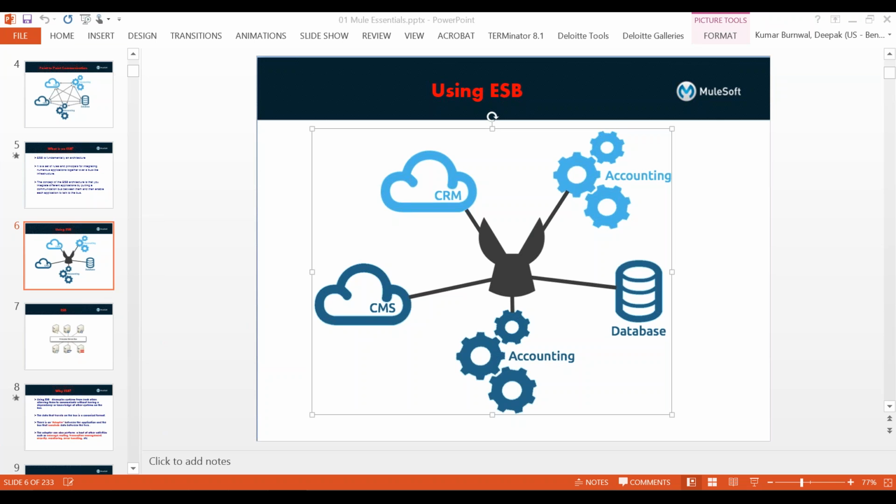So let's go to the theory. ESB is fundamentally an architecture. Ideally, this is just an architecture, this bus-like structure. There's no specific bus or anything, it's just an architecture.